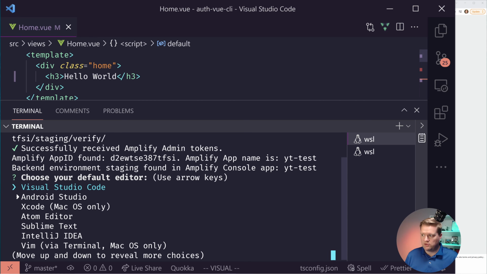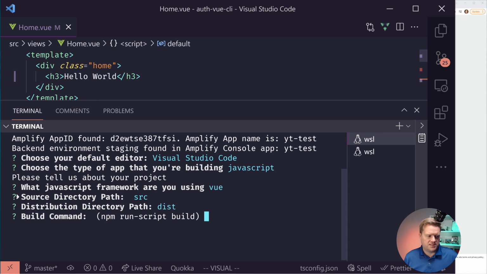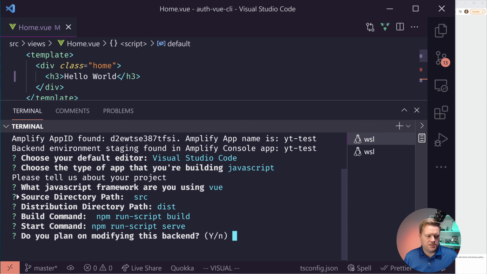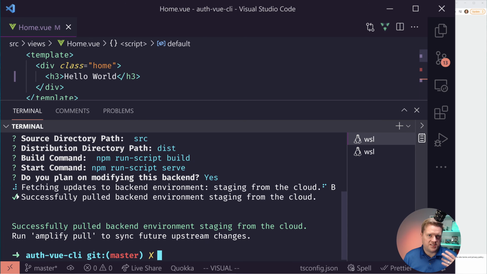I'm using Visual Studio Code, JavaScript, Vue, source, dist. I'm just going to hit enter all through these because it automatically detected my project already. And do you want to plan on modifying the backend? I always leave a yes there because then it makes sure it downloads all the files for me. And what it does, it's creating these CloudFormation templates. It's going to create a folder for me.